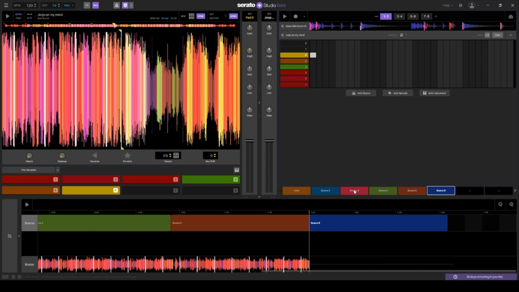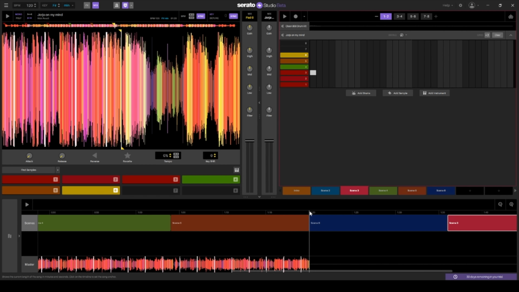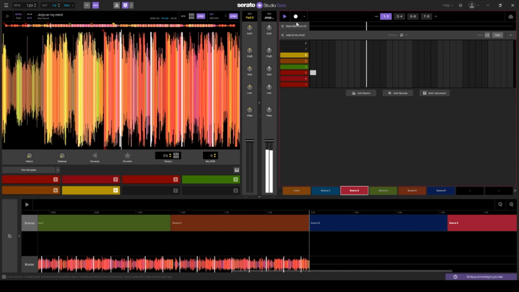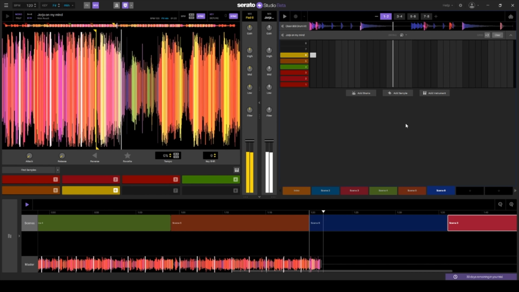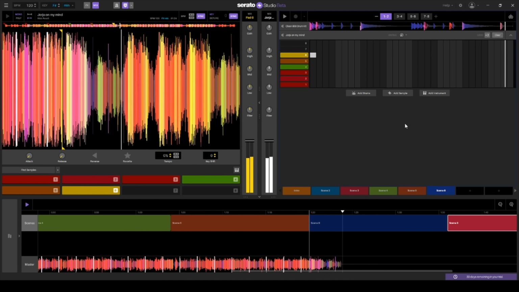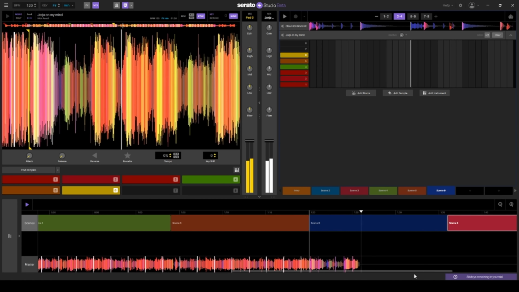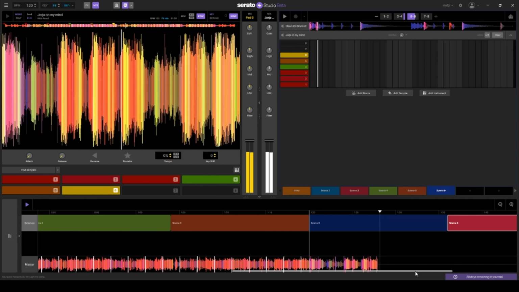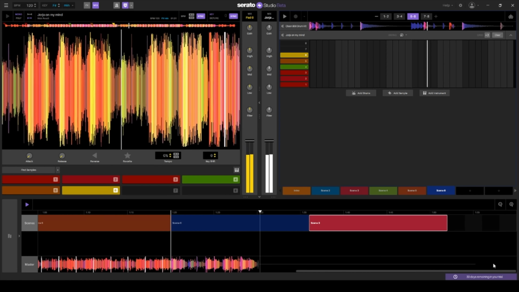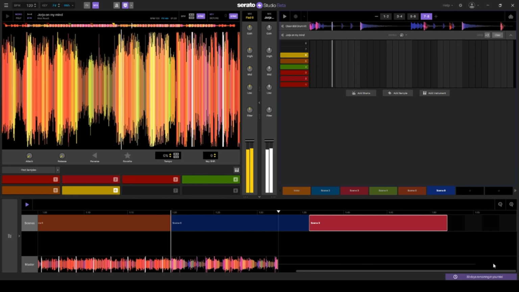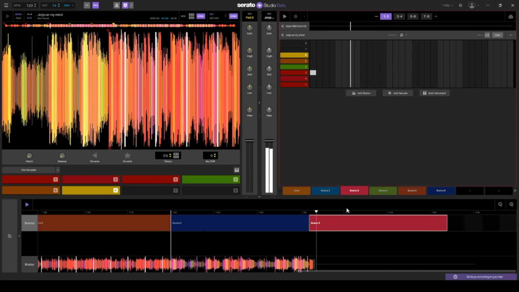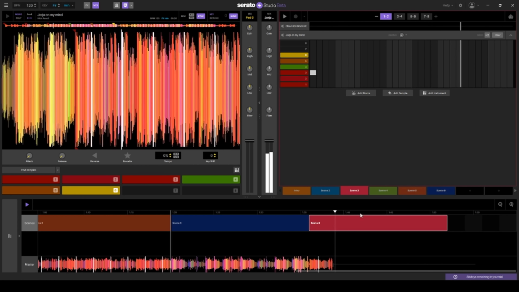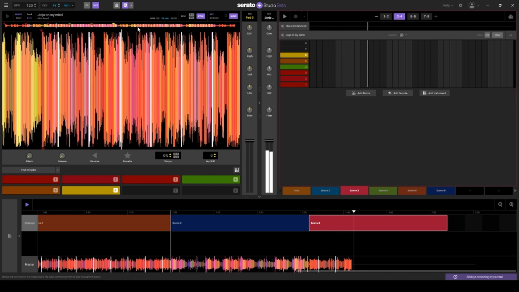Now that has the same kind of sound from this sequence right here, so we can go straight into that and it should sound seamless. Let's try that one more time. Straight into that sequence right there. It sounds really seamless.